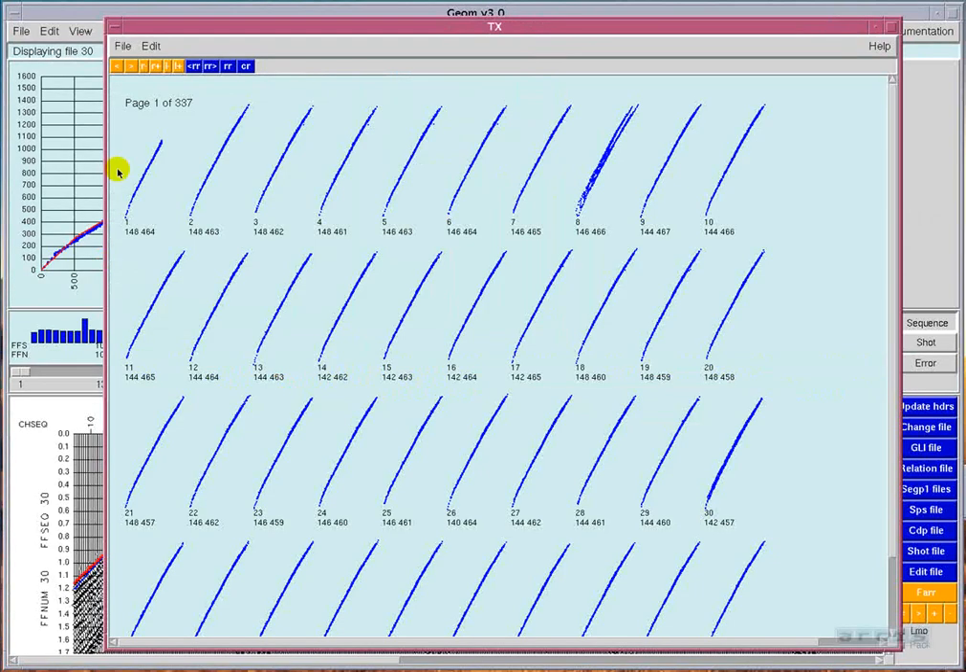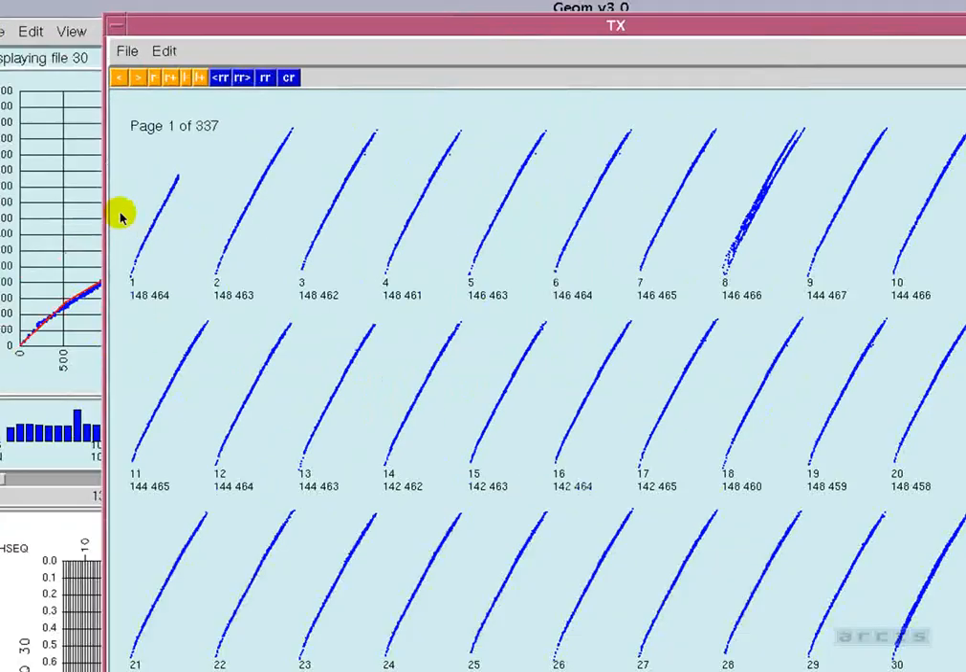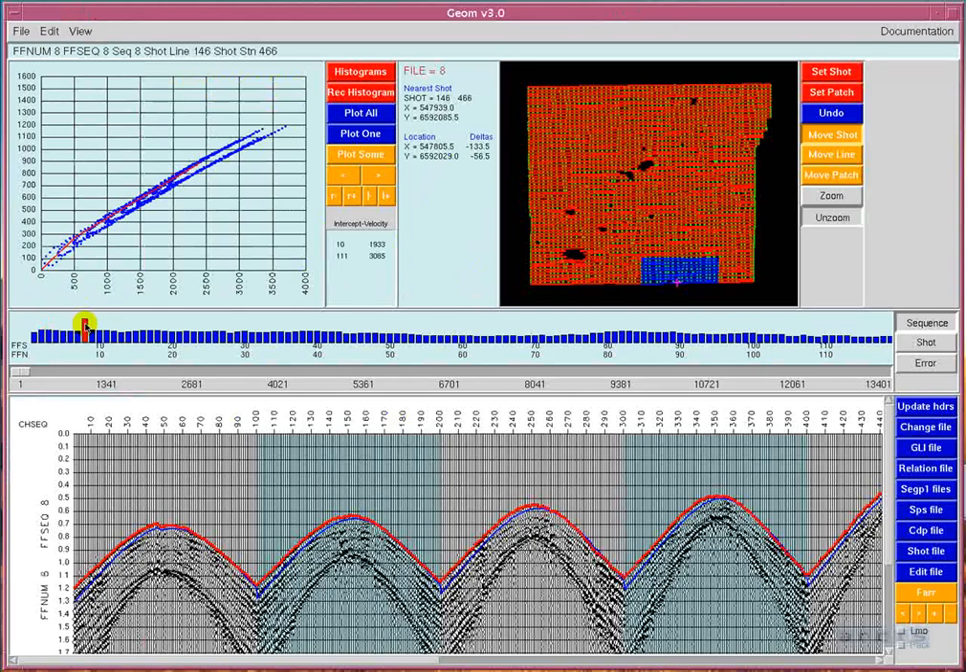Using the same criteria in a more condensed form, the user can rapidly inspect the shot positioning of large data volumes quickly. Other visual cues, such as the error histogram, draw the processor's attention to possible problem areas.